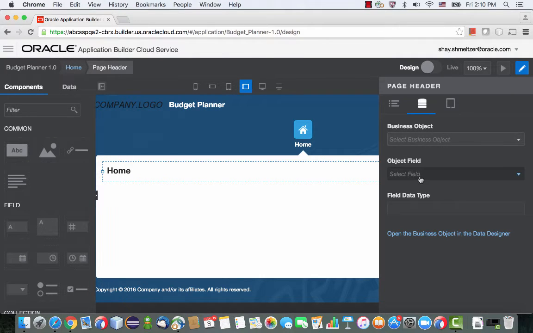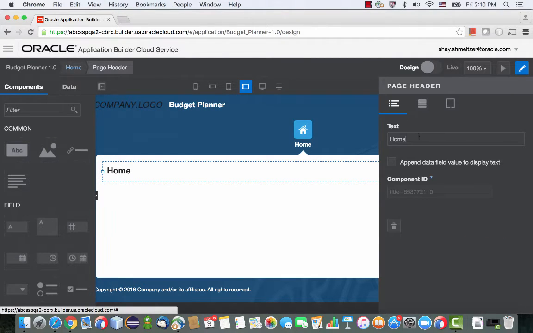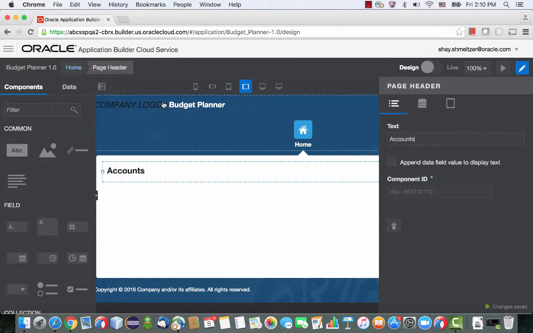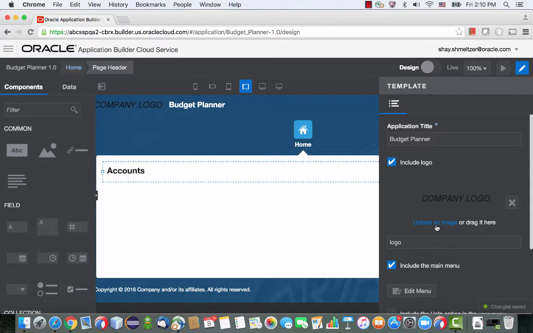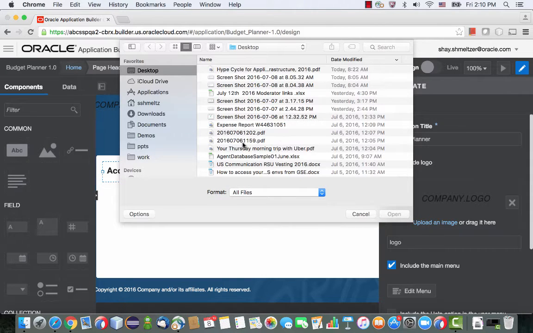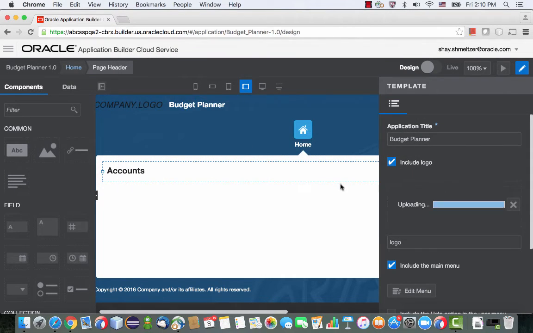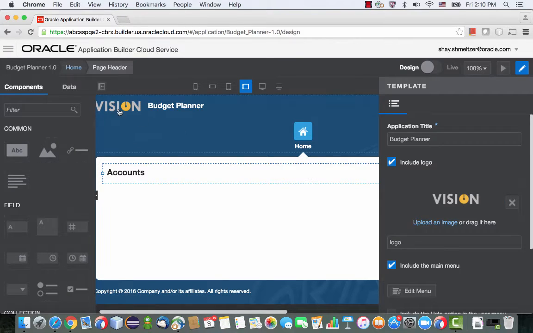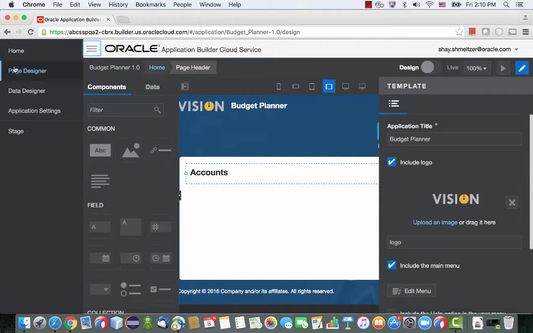We're going to change some things about the default look and feel, for example, the title that we have here. And we're also going to add the logo for our company over here. And now we're going to connect to Oracle SaaS.